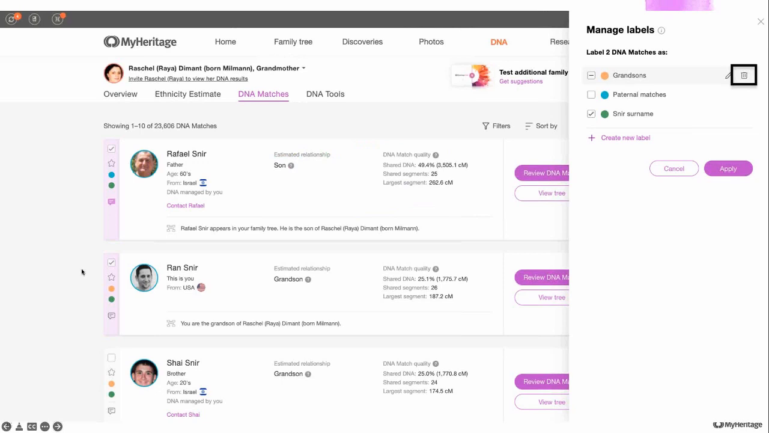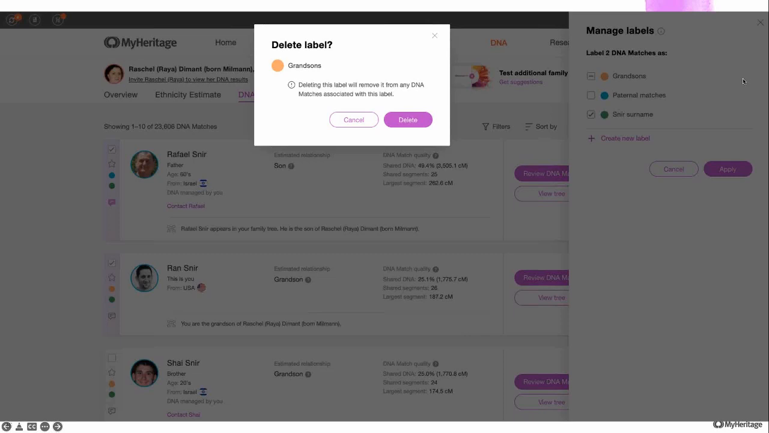If you decide that you want to delete a label because you no longer need it, or you want to start fresh, that's another reason why people delete their labels, you can hit the delete button. You will get a warning pop-up telling you that if you delete this label, the association will be removed from all of the DNA matches associated with it, as the label will no longer exist. So if I delete grandsons now, the indication will also disappear from myself and from my brother, which is the case.